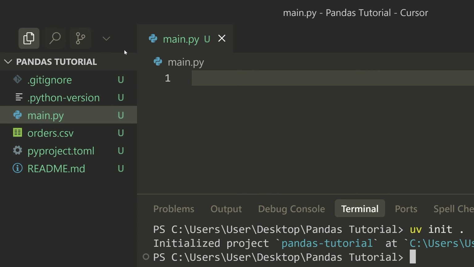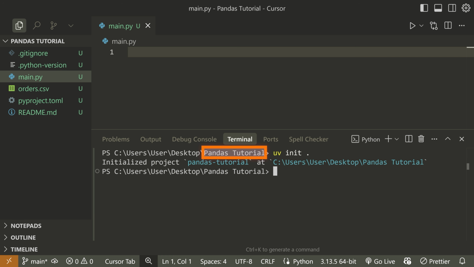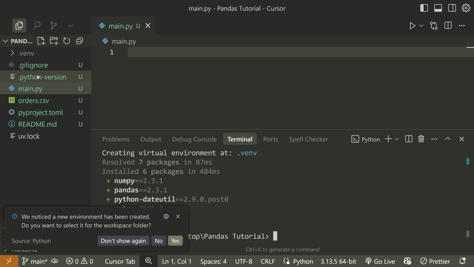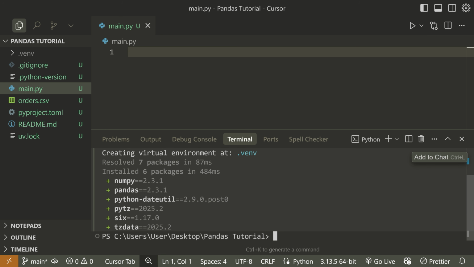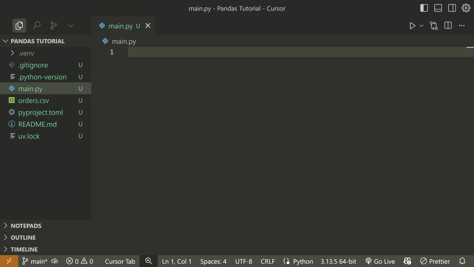So what I've done is I've opened a new folder here in VS Code, and then I've typed UV init from this pandas tutorial folder. And then what I can do is type UV add and then pandas. Now this has added it to my virtual environment, and now when I want to run my Python code, I would just use UV run and then the name of my Python file, and pandas will be available inside of that file.